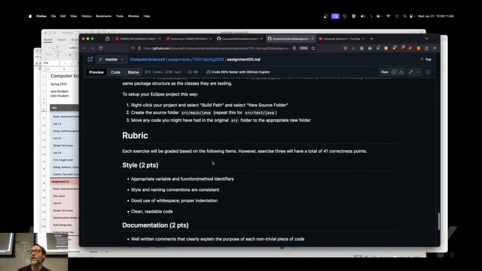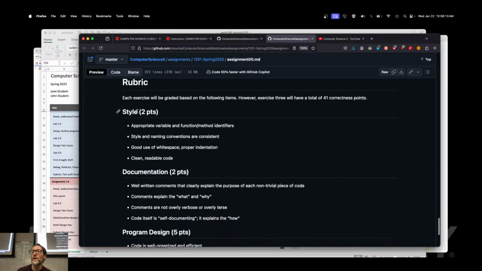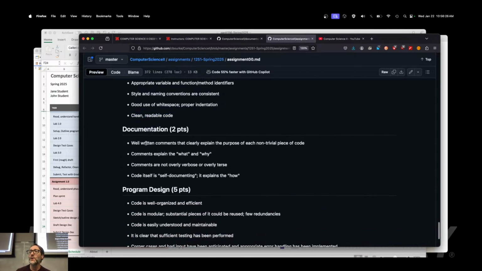But here's the rubric that I was talking about. We expect everything to have good style. That is, good variable names, good function names, method names. You should have good use of white space. It shouldn't be all over the place. You should have clean, readable code. You should have well-written comments. At this point, we're expecting author documentation mostly. It should explain the what and the why, and it shouldn't be overly verbose.